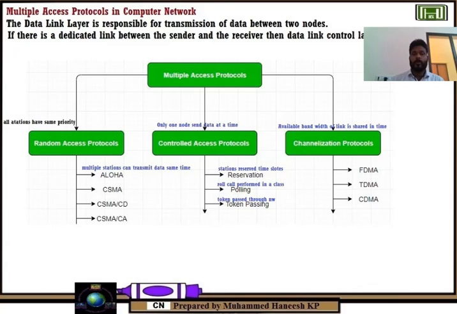The second OSI layer, that is the data link layer, is responsible for transmission of data between two nodes. If there is a dedicated link between the sender and receiver, then the data link control layer is sufficient. There are three types of multiple access protocols. First, random access protocol. Second, controlled access protocol. Third, channelization protocols.